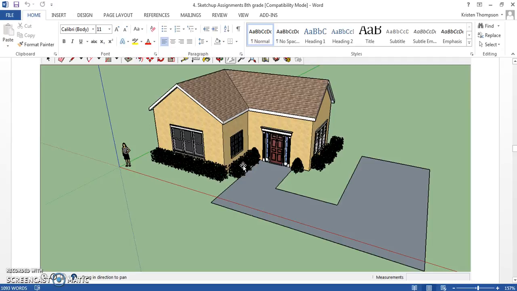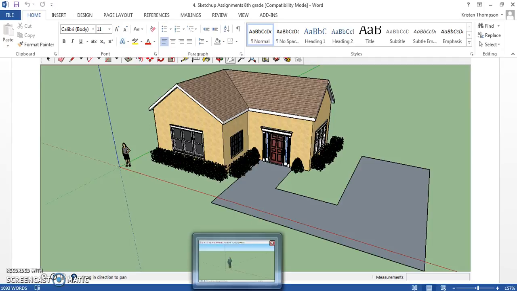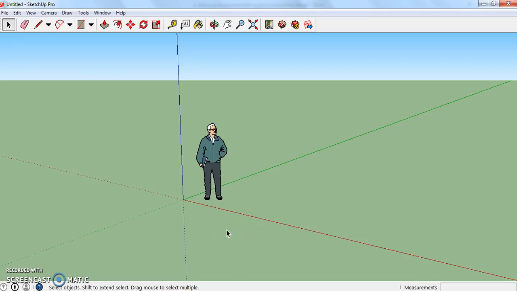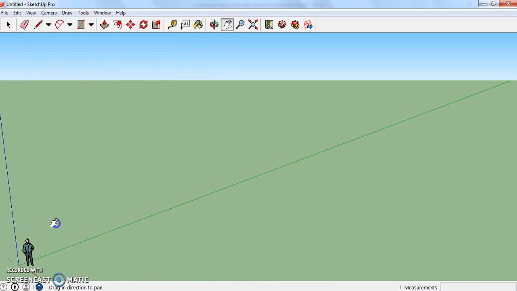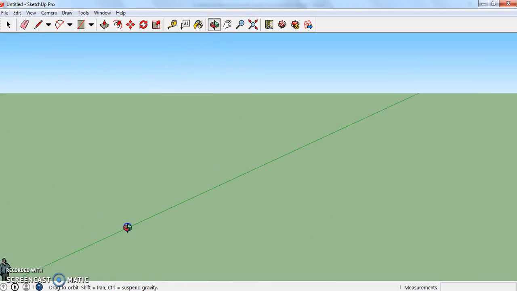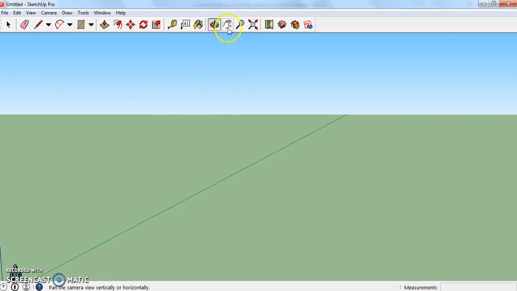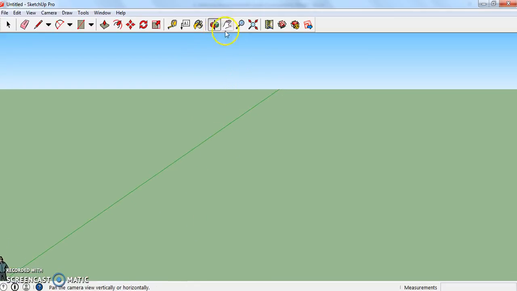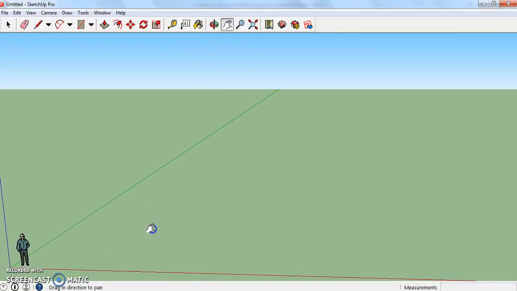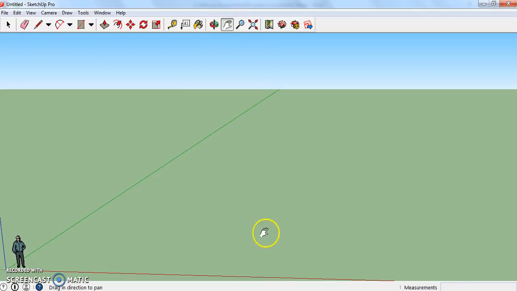So the first thing we need to do is open SketchUp. So go ahead and open Google SketchUp. And just like in the first assignment, we're going to take the origin, zoom out, and put the origin here in the lower left-hand corner. So orbit around, pan, put that origin over here in the lower left-hand corner because we're going to need space to work so that we've got plenty of room to build the foundation.